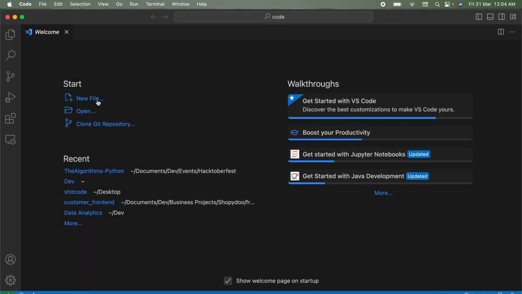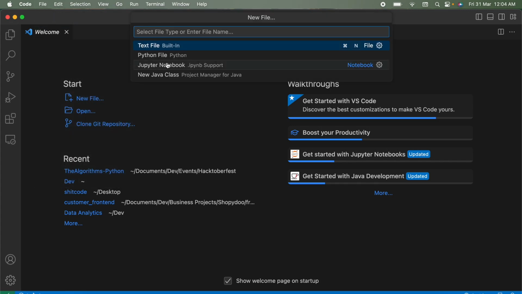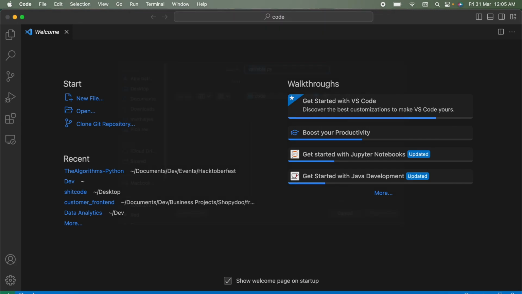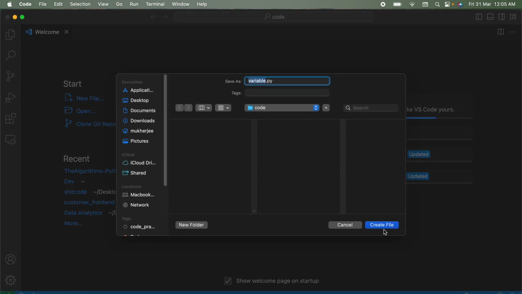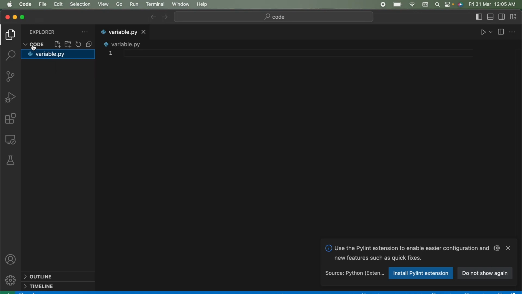What you can do is create a new file. You can do this from here too. So go to create a new file, name it whatever. So let's name it variables.py. This .py extension is very important because this is what tells the compiler or the interpreter that this is indeed a Python file. So once we do that and create the file, you can see the file itself is in the folder called code, which I built right now.